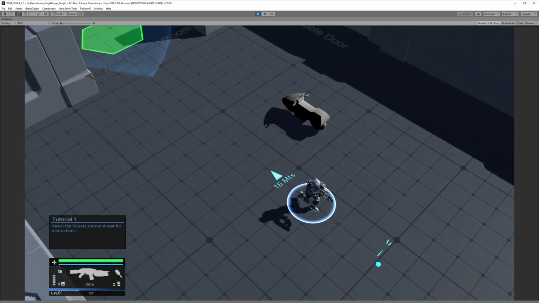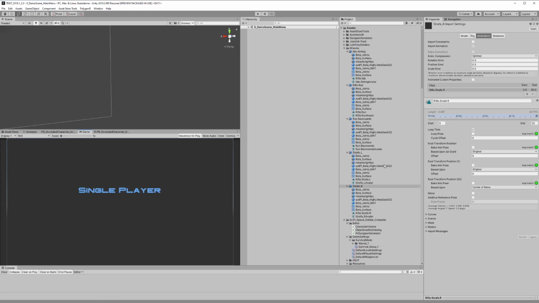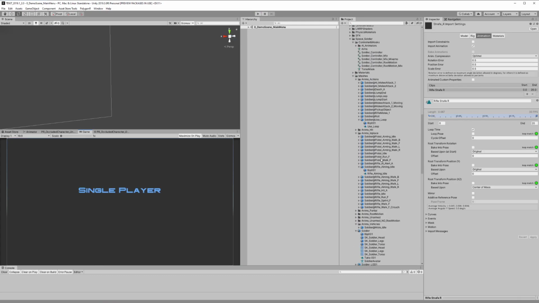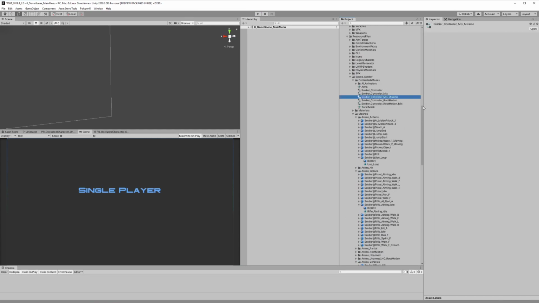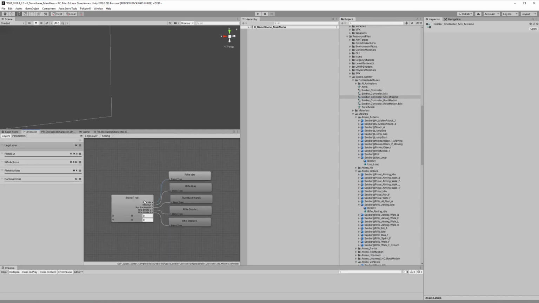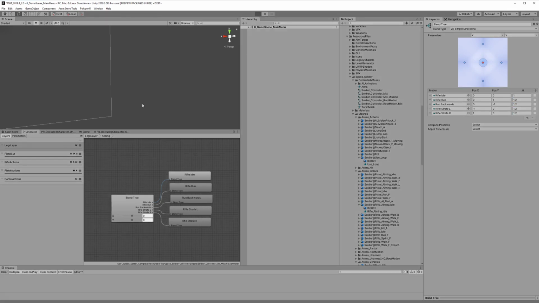So now that we have this, we can change the animation speed. We can go here, and I like to set a 1.2 multiplier so it's faster.